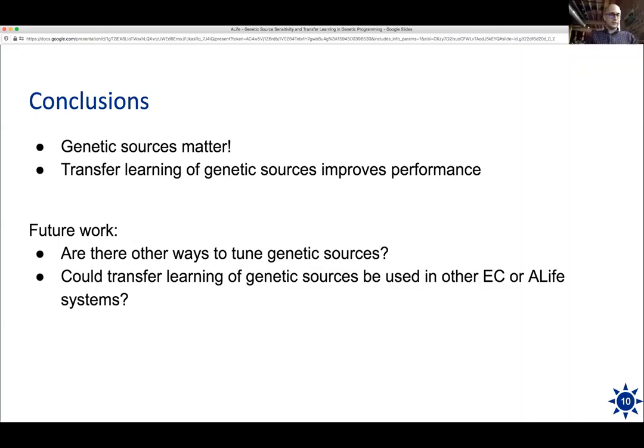Sure, yeah. Tom, great talk. So I was wondering if you looked at whether there was a pattern in the sorts of instructions that turned out to be really useful to bias toward?